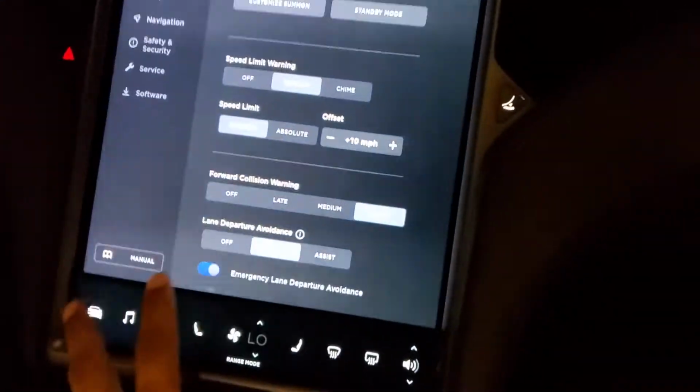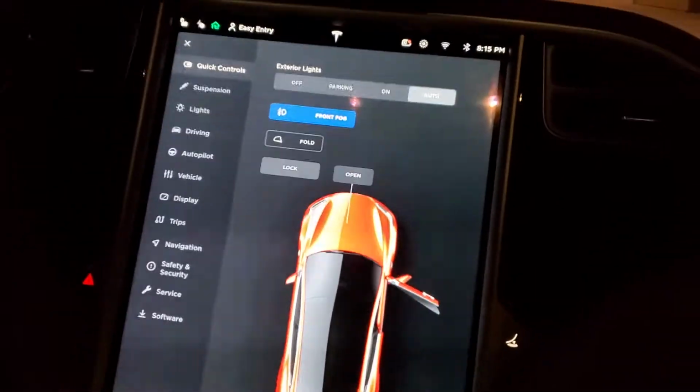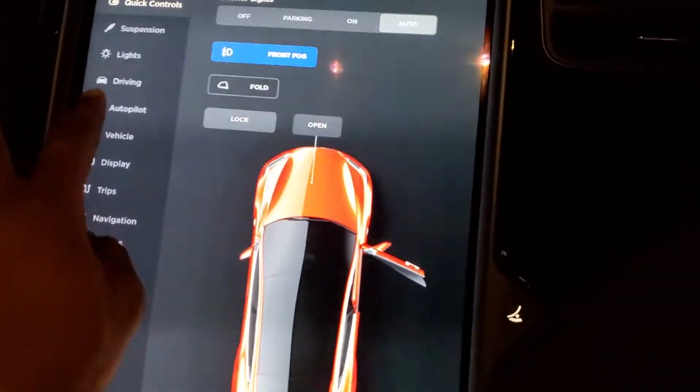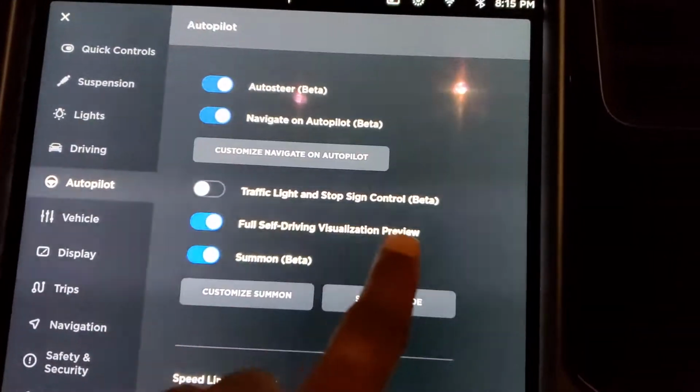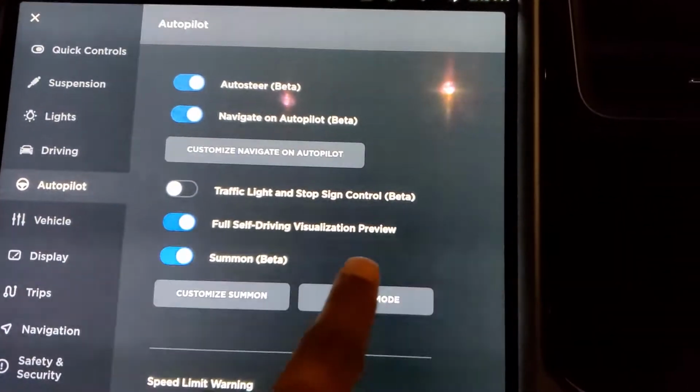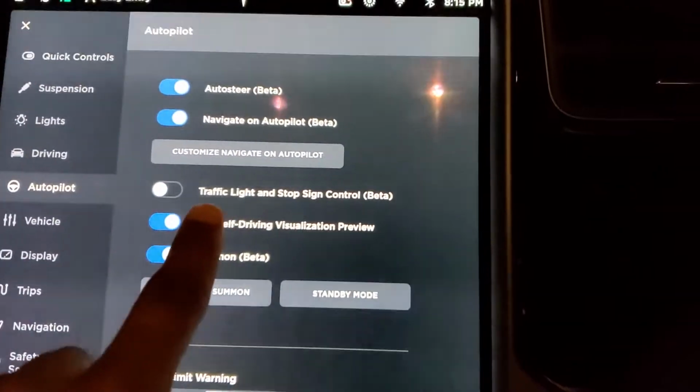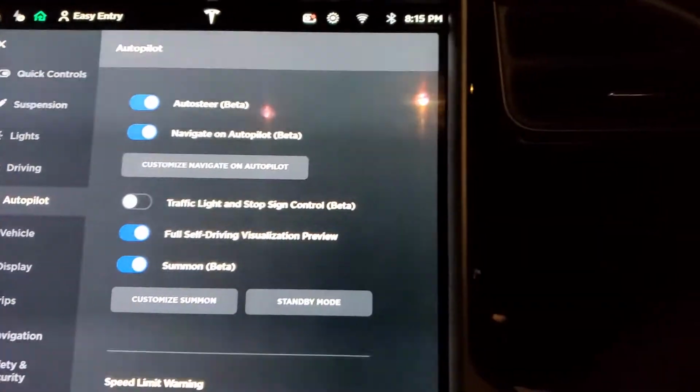So we want to go to the car, navigation here, go over to autopilot, right there. Check your stuff, see if you got that. So this is traffic light and stop sign control. I'm going to turn that on.